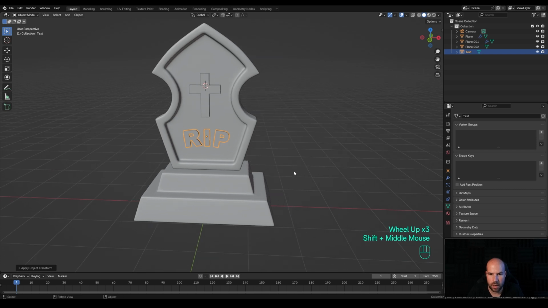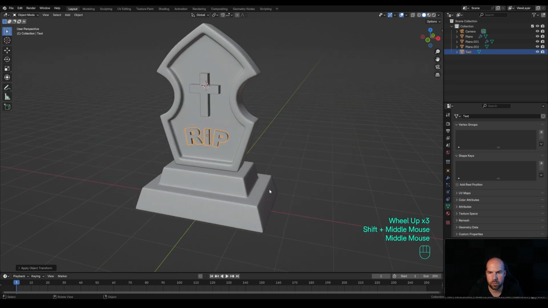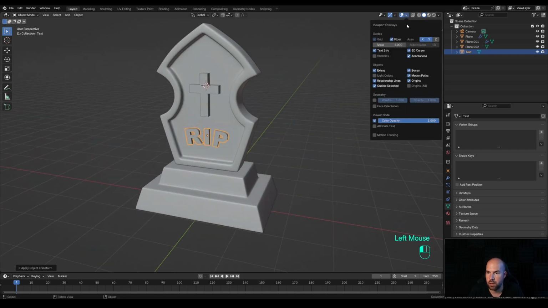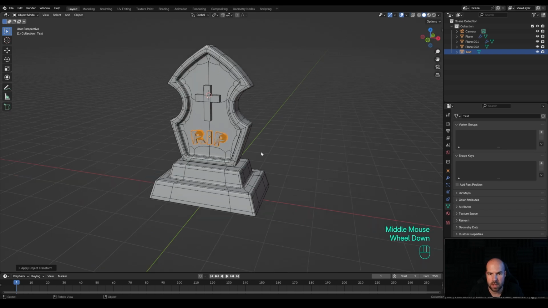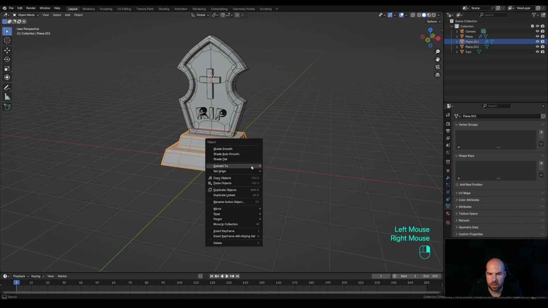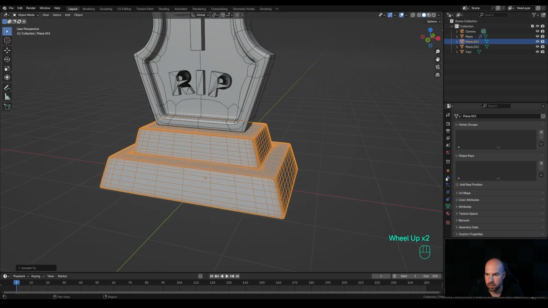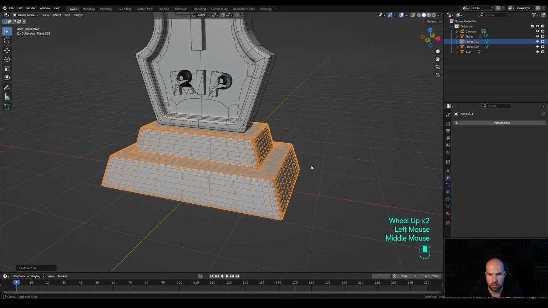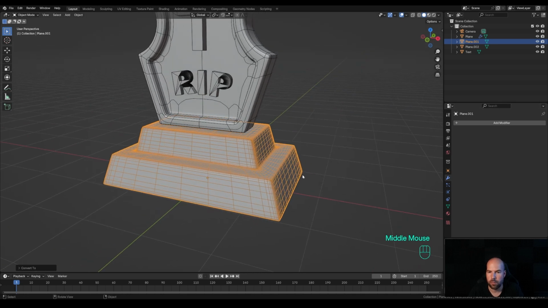So let's just work with the geometry a little bit more. So we can go ahead here and enable wireframe overlays so we can see what's happening there. And now let's select this one here and right click and just convert to mesh. And that will apply all the modifiers. There's no modifier left here. But right now we want to remesh this a little bit.